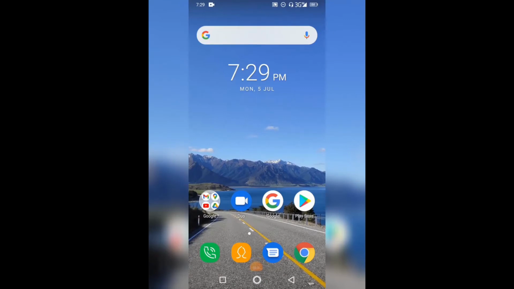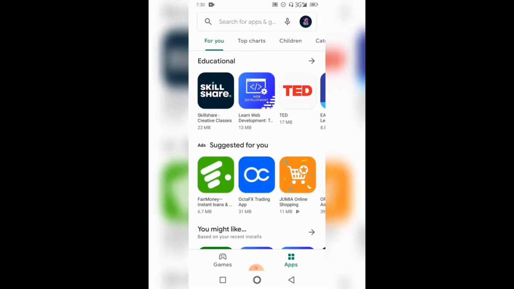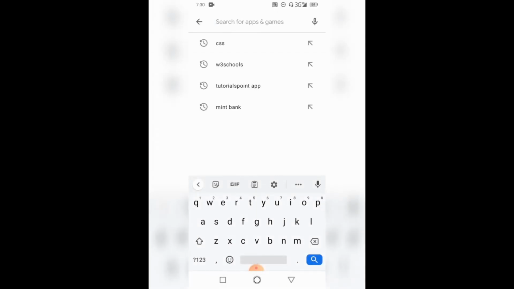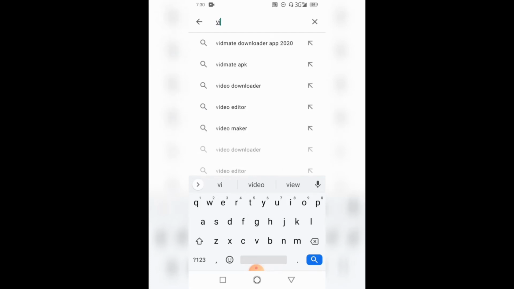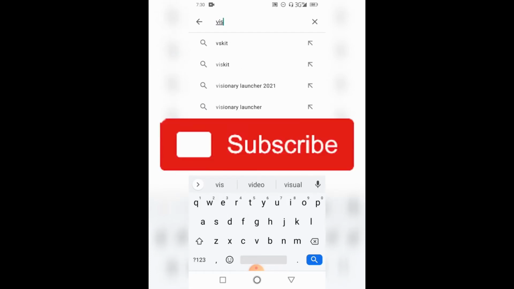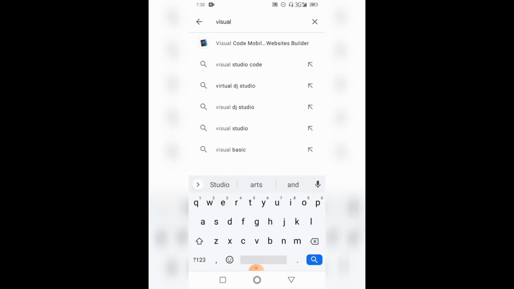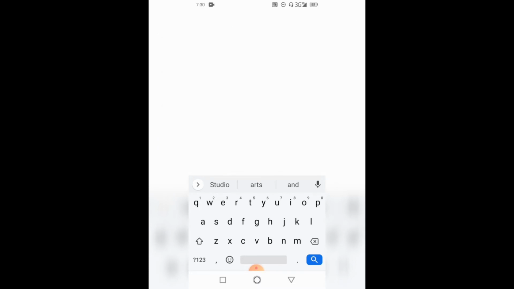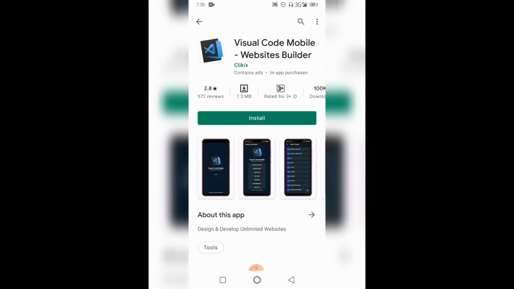In this video, I want to show you Visual Studio for Android phones. So click on your Play Store, come to the search and type Visual Studio Code. Okay, you can see it has come up here. Just click on it. Wow, so I just heard about it. Visual Studio Code website builder. So let's download it.